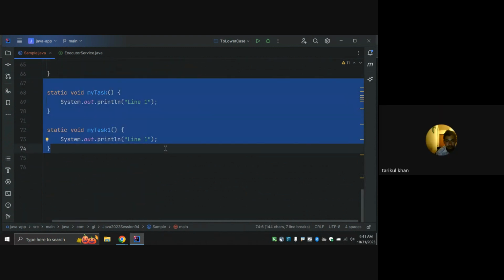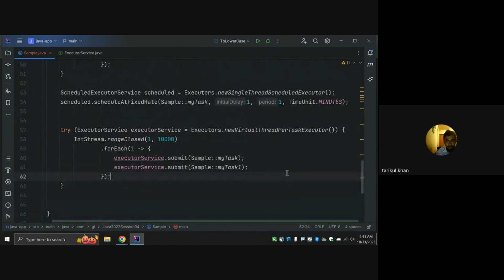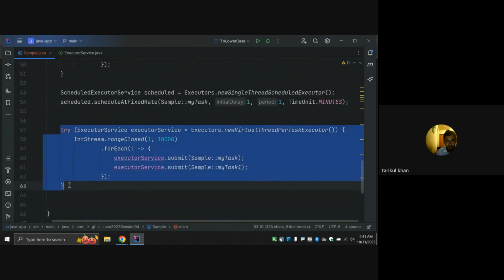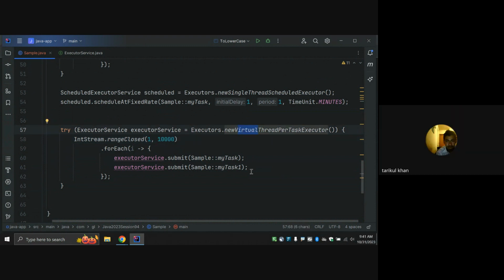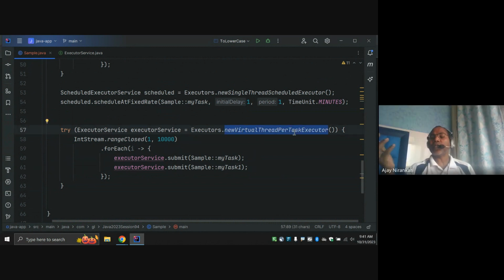Here you just created 10,000 virtual threads, a new virtual thread per task. So this is the thread-per-task executor service. If you want more than 1,000, more than 100, more than 500 threads, one per task, please prefer to use virtual threads.